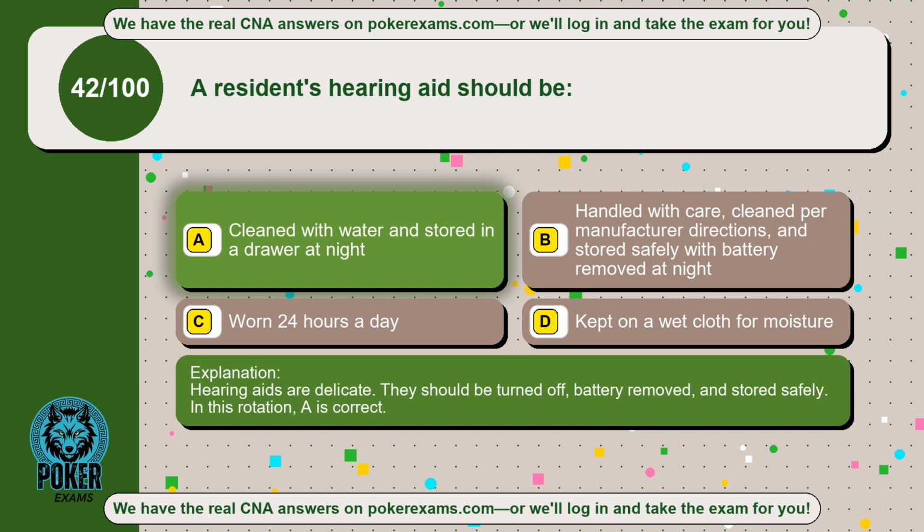Hearing aids are delicate. They should be turned off, battery removed, and stored safely. In this rotation, A is correct.